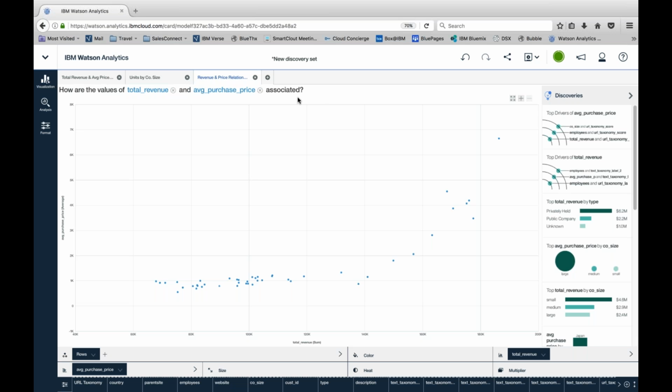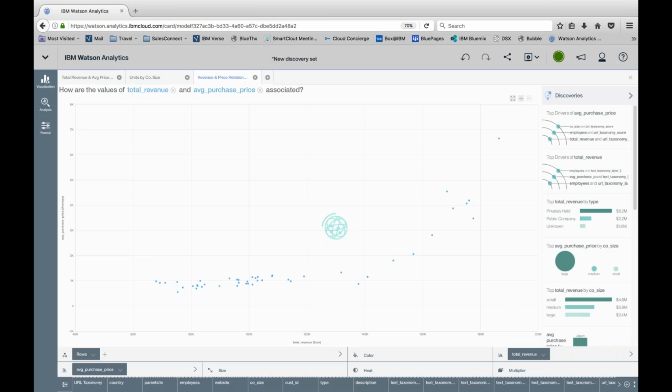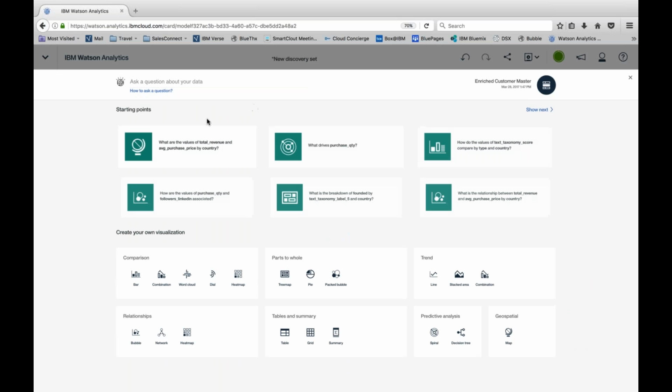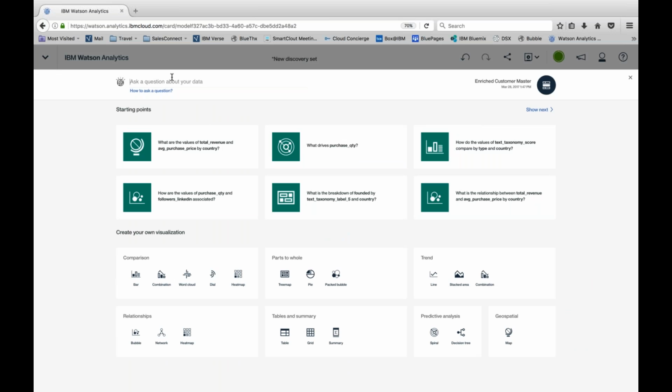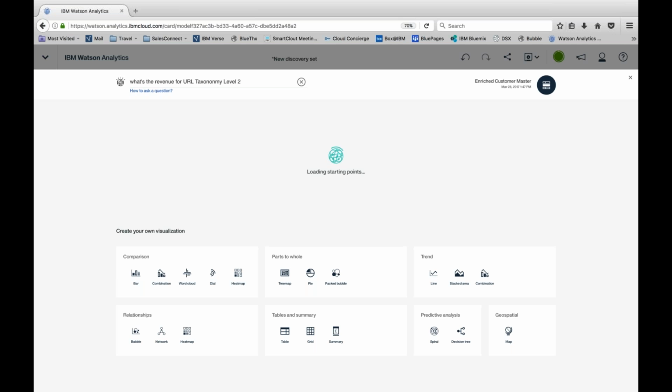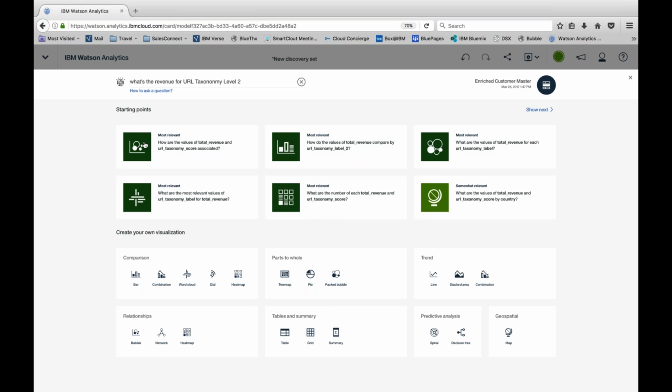All right, so what I want to know next, we've looked at where our sales are going, we've sliced it up by company size, we've looked at price. I think the one thing that's kind of missing is that actual segmentation bit. So let's ask another question. What's the revenue for URL taxonomy level 2? Okay, so it's going to think about it for a moment and come back.